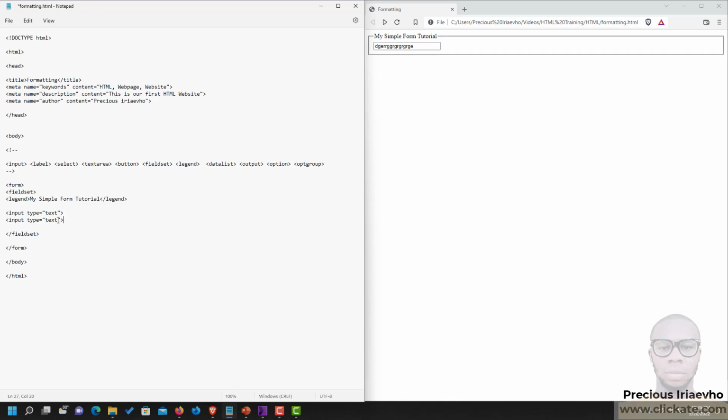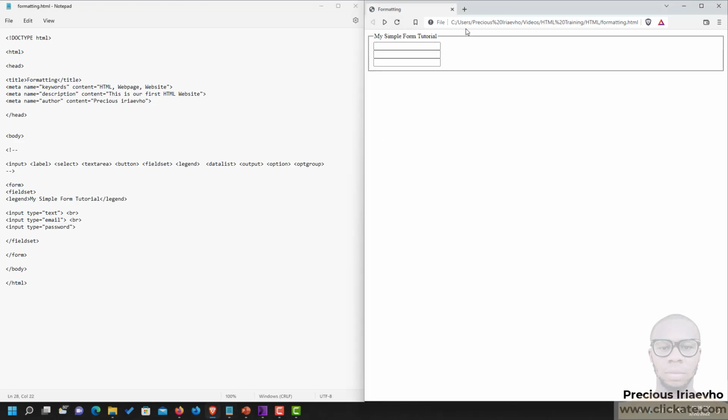We can also have another one called email. Reload the page. As you can see, it's also an input that takes in email. So let's use a BR tag so that we can put them on separate lines. Also, there's an input called password. Input type password. This helps to hide whatever you're typing into the form. So you see, it's password, so it's hiding everything I'm typing into it. Let me leave the input types for now.